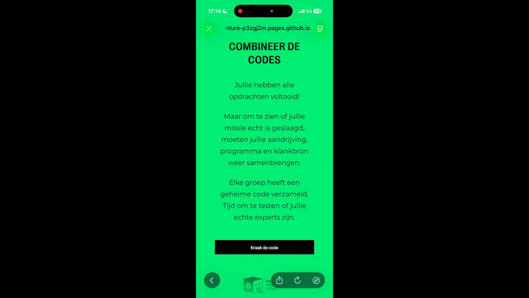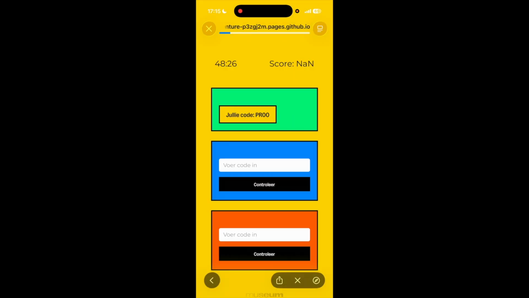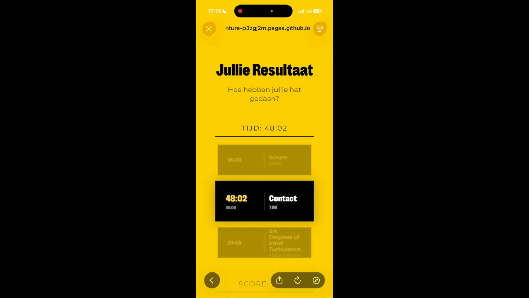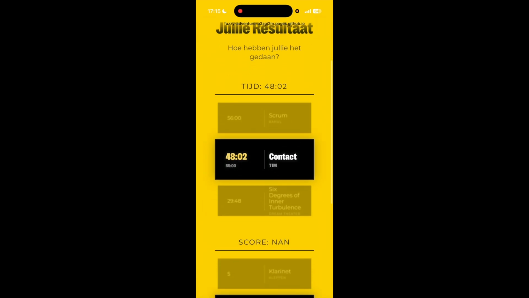After a team has finished all exercises and puzzles, they will obtain a code. They will combine this code with the codes of the other 2 paths to finish the game. After entering the correct codes, they will be shown the results screen, where they'll see their time and score.